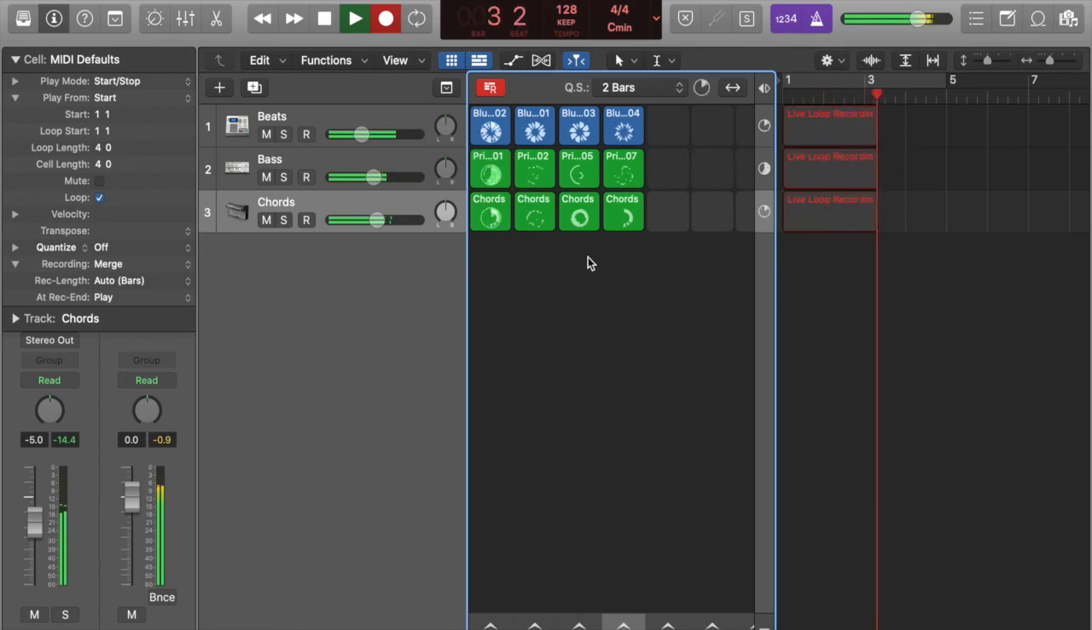You can see on the right hand side, do number 2. Hit back to 1.